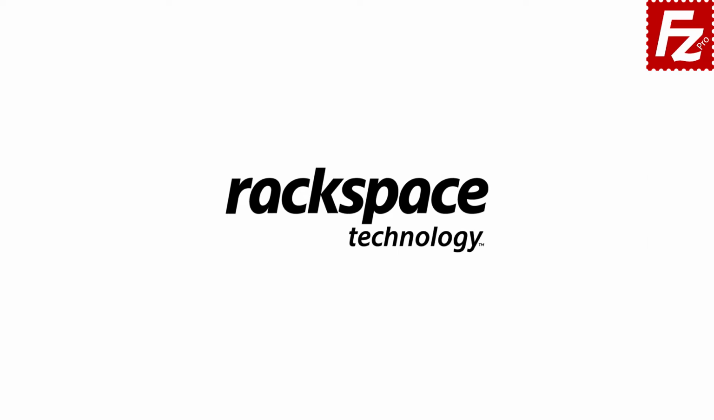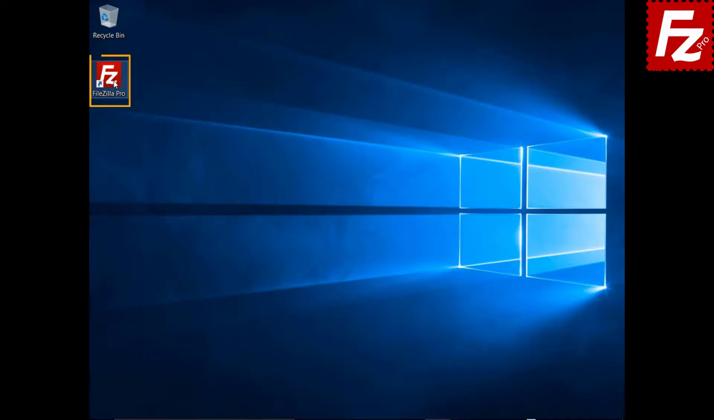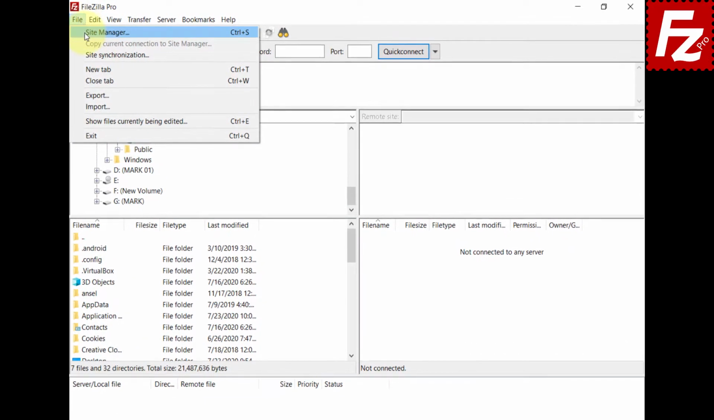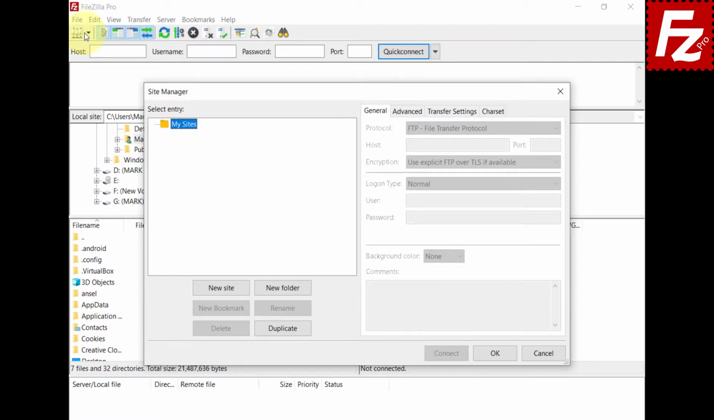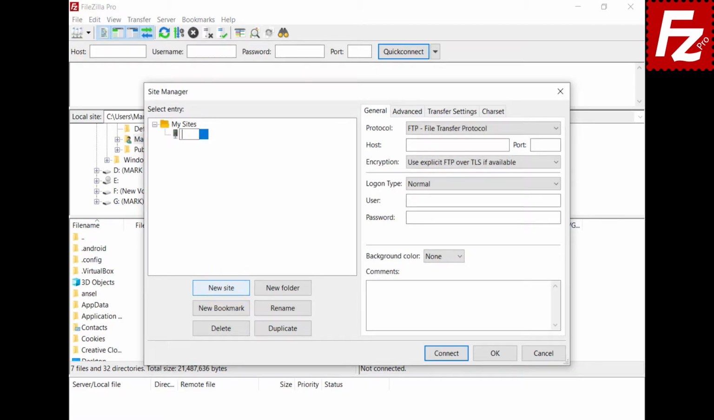In this tutorial, you will learn how to configure FileZilla Pro to connect to Rackspace Cloud Storage. Launch FileZilla Pro. Start creating a site entry for your Rackspace connection. Click New in the Site Manager dialog box to create a new connection.